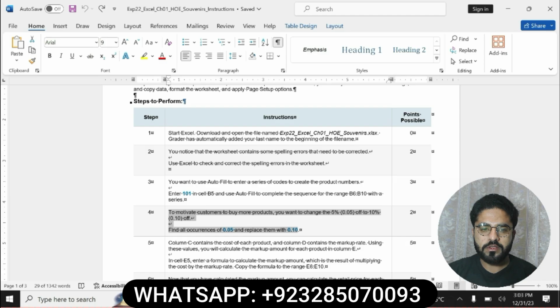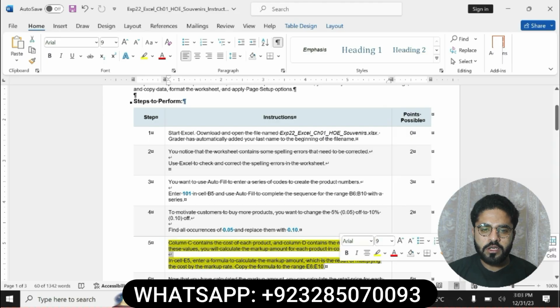Question number 5. Question number 5 is: column C contains the cost of each product and column D contains the markup rate. Using these values, you will calculate the markup amount for each product in column E. In cell E5, enter a formula to calculate the markup amount, which is the result of multiplying the cost by the markup rate. Copy the formula to the range E6 to E10.